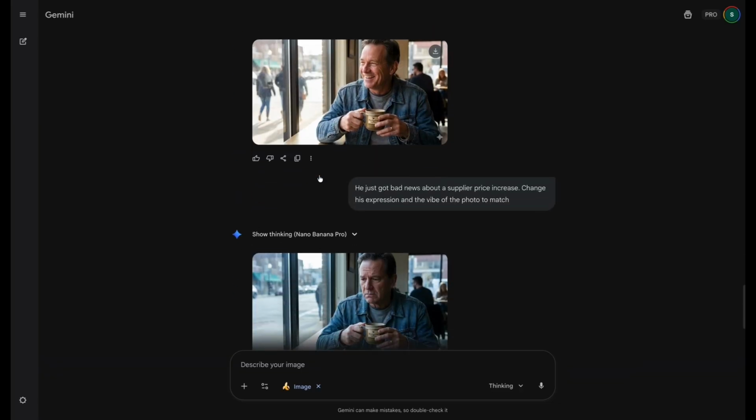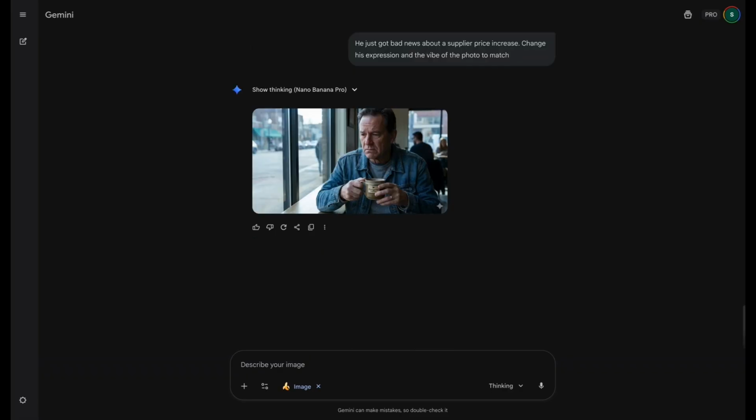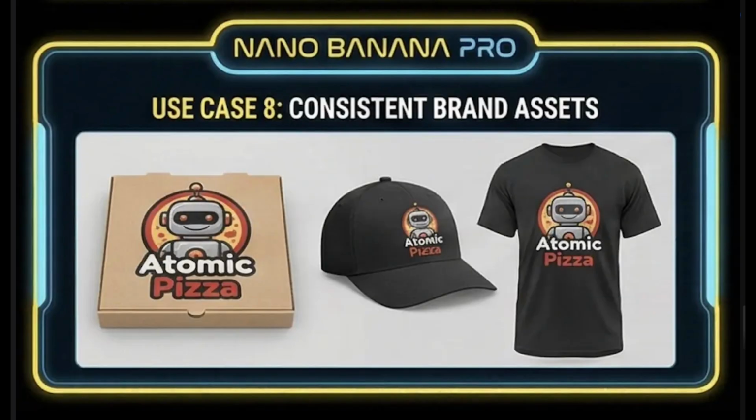And it's not just that. I didn't tell it to frown. I didn't tell it to make it lighting dark. I gave it a scenario. It reasoned that bad news means a concerned face and maybe a more somber tone. So it edits based on a story, not just the visuals. Alright, let's move on to our use case 8.